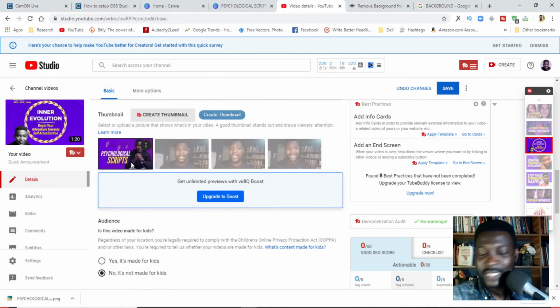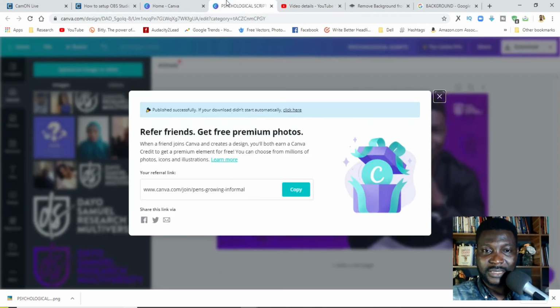Now, one of the things that I would suggest is when you are designing your thumbnail, you can see how small it is. So you want to ensure that your elements are visibly seen. You don't jam your elements together. The simpler your thumbnail is, the easier I found that it gets more click-through rates. So that's how to create thumbnails inside Canva.